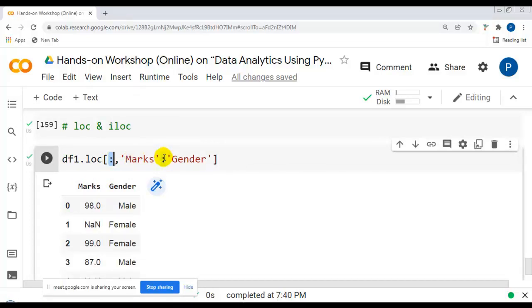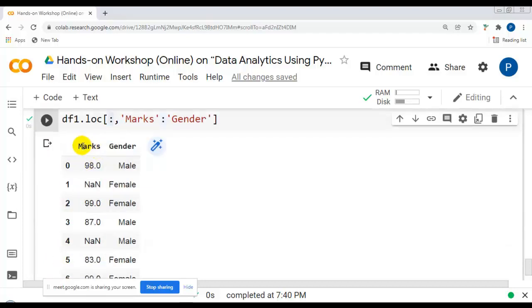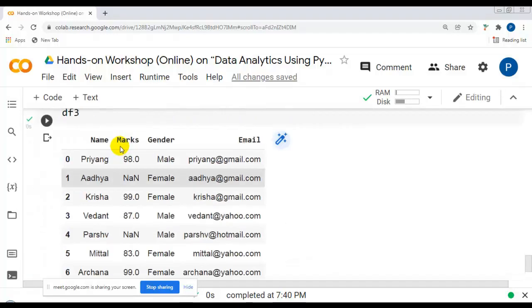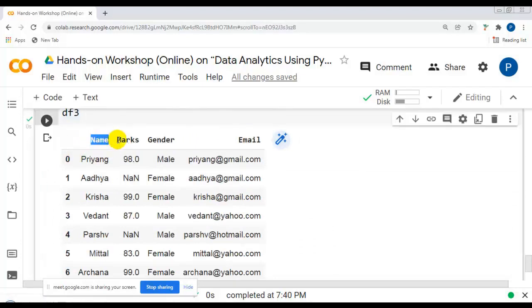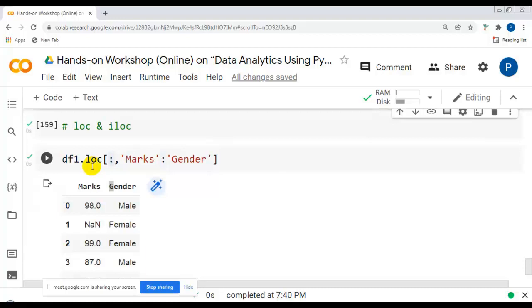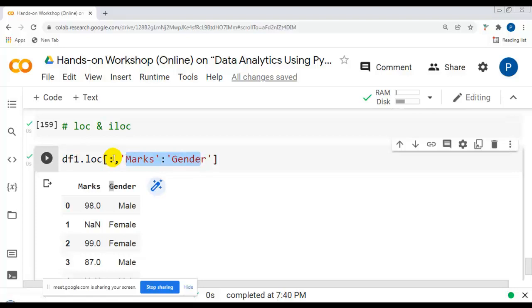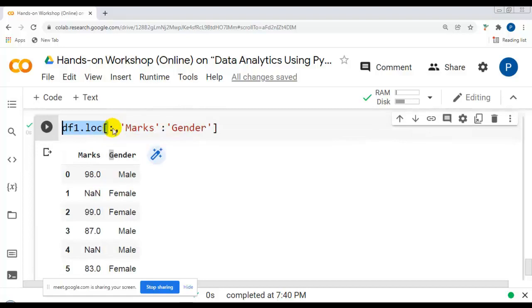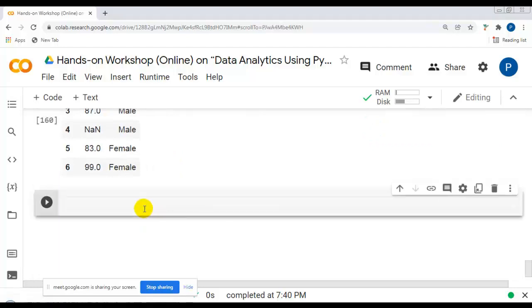Please remember, in loc, a group of rows and columns is accessed by their labels. We can use these labels only. In place of this, you can't write 0 and 1, because by default the position of this is 0, this is at 1, this is at 2, and this is at 3. The index of these columns is 0, 1, 2 and 3, but we can't use that index in loc. We have to pass these labels if we are using loc. And please remember, in loc, both values are inclusive. Let me display with iloc, then you can understand.